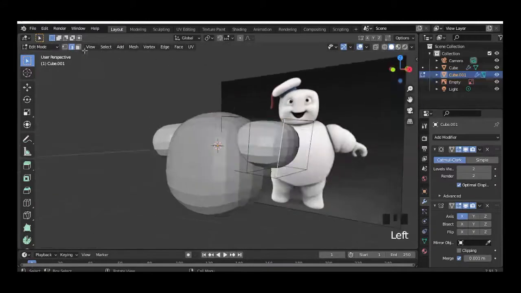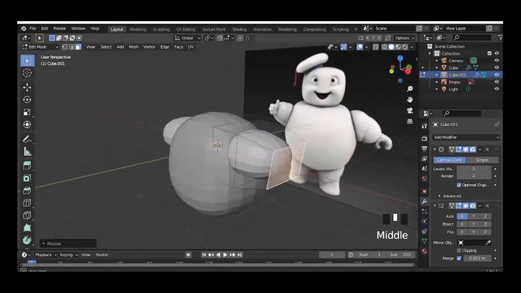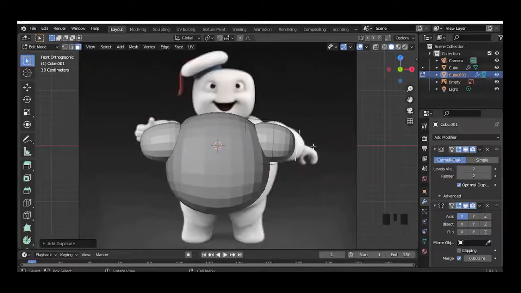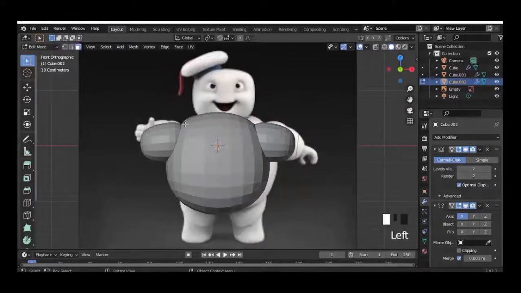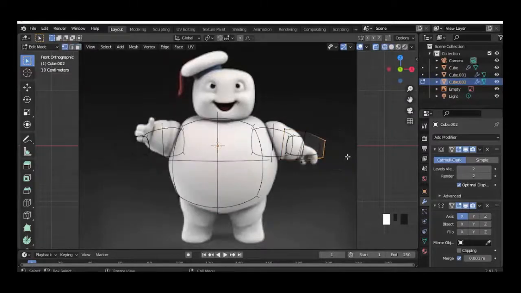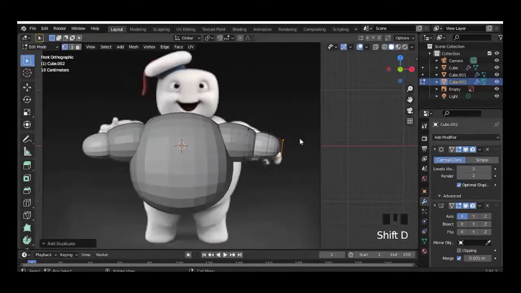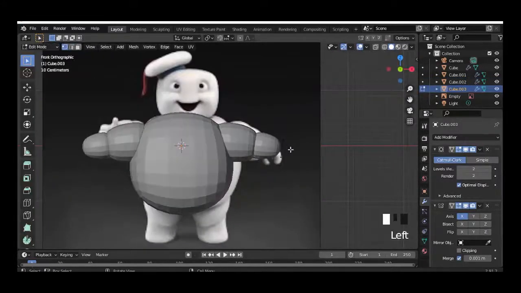And set with Control R another loop here in the middle, and then we scale down this part here. Shift D, duplicate, P, selection, separate, same thing. Now we get the lower arm, and now we build the lower arm. And we select this part here, Shift D, duplicate, P, selection, separate, and now we make the hand.